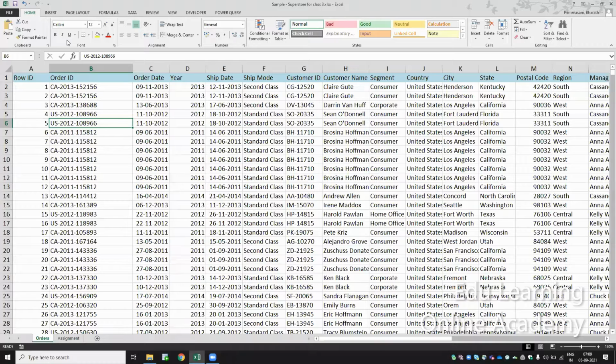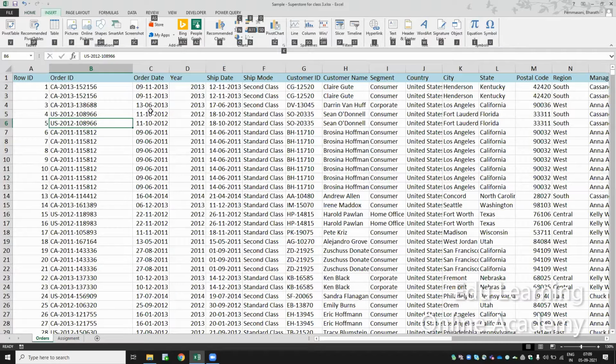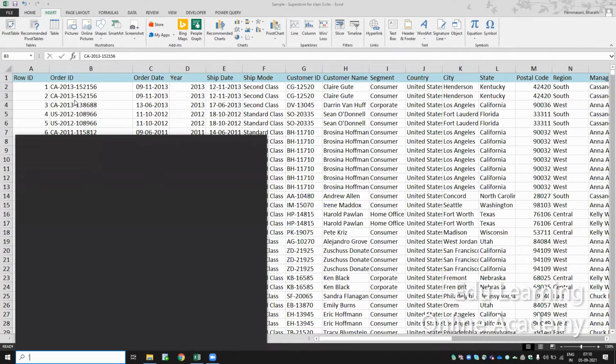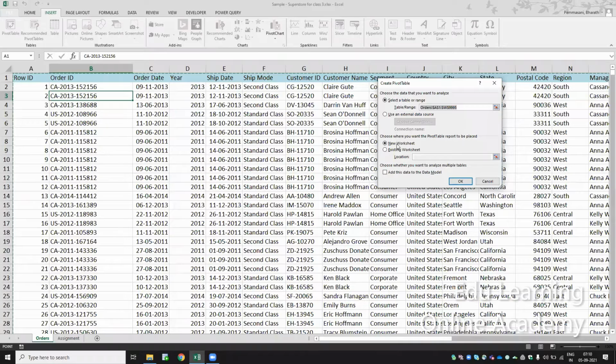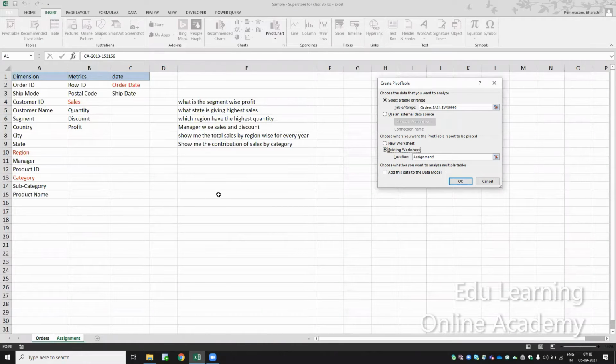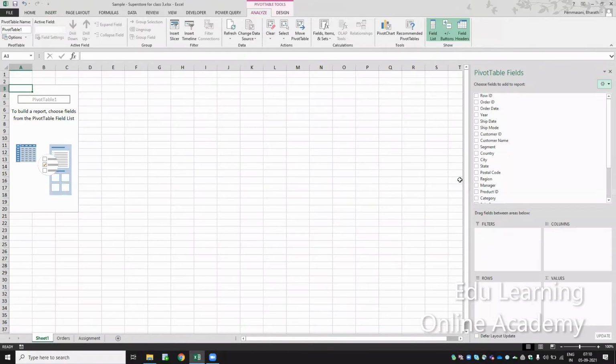If you press Alt, you can see File, Home, Insert, and so on. You have to go to Insert, so you press N. Then pivot table, shortcut V. It is showing here, see V. So Alt NV is the shortcut. I'm taking a new worksheet, the assignment worksheet.